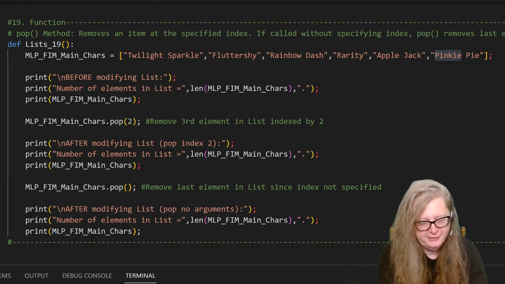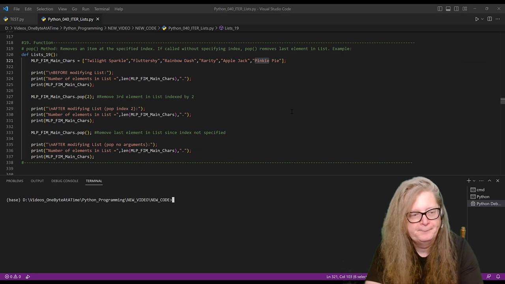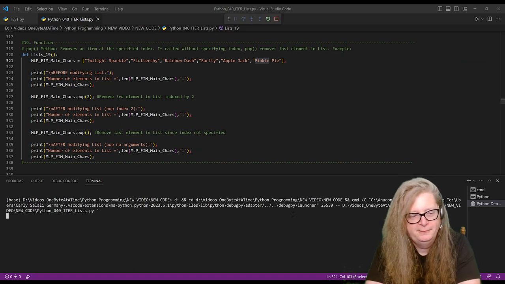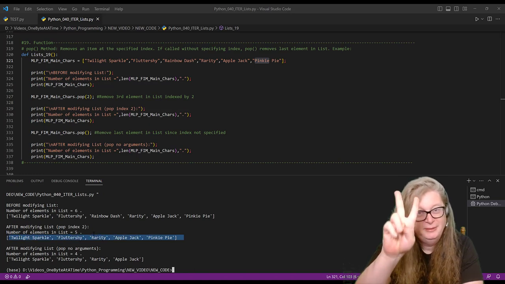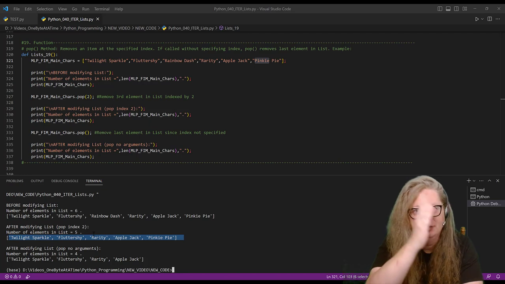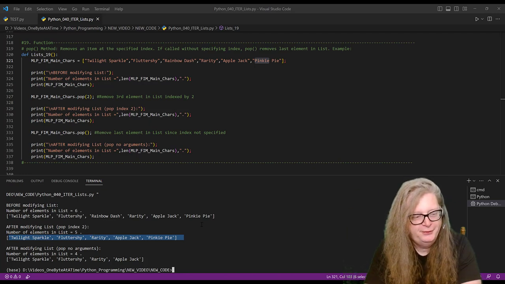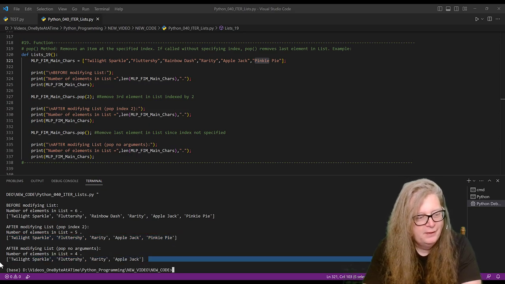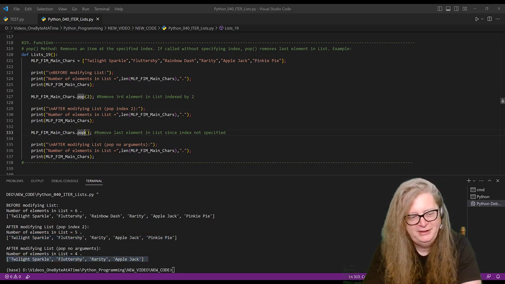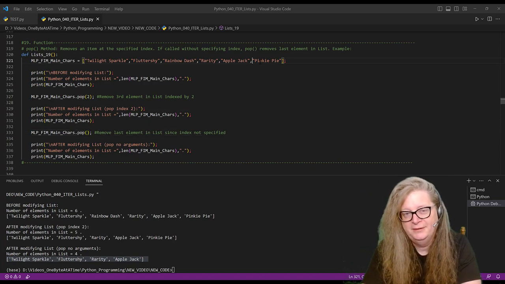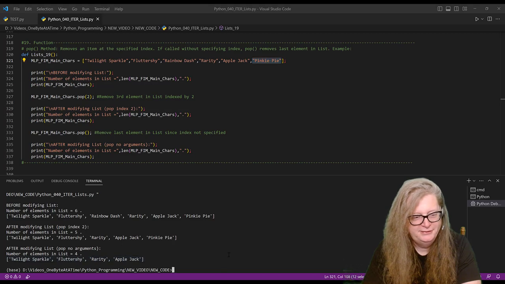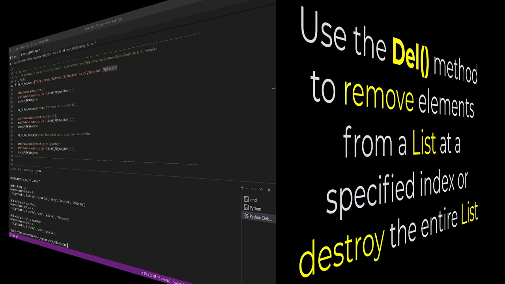So let's clear the console and run this using the pop method. Okay, notice that Rainbow Dash is gone because we specified the subscript value of 2, so 0, 1, 2, the third element, that was Rainbow Dash, and it removed her. And then down here, because we called pop and we didn't pass in any arguments, it just chopped off the very last element in our list, and that was Pinkie Pie. And so now there's no more Pinkie Pie.